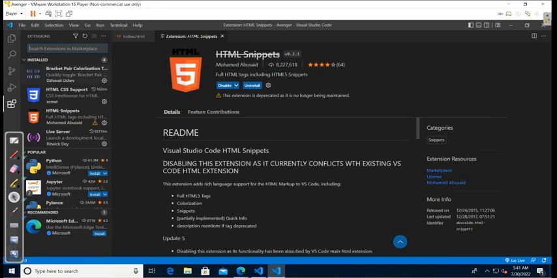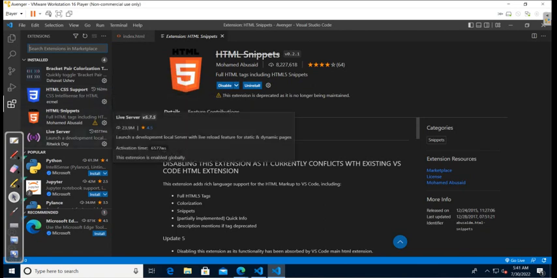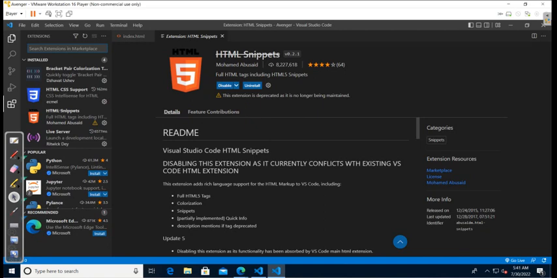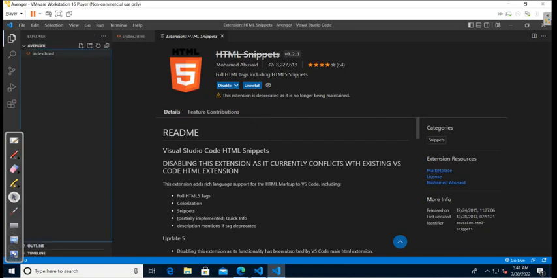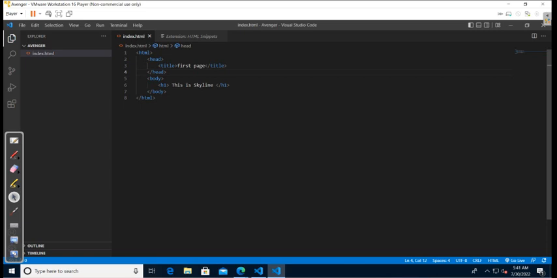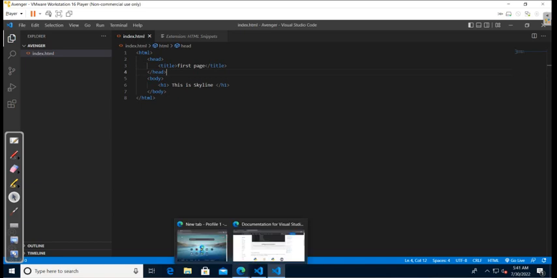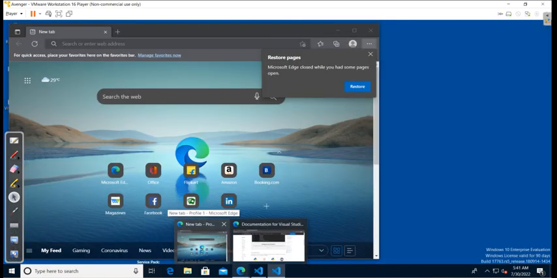Now we have completely installed all my extensions. You see, Bracket Pair extension, HTML CSS Support extension, HTML Snippet extension, and Live Server extension. Now we are going to install Node.js. For the backend, we need Node.js to run a JavaScript file separately.